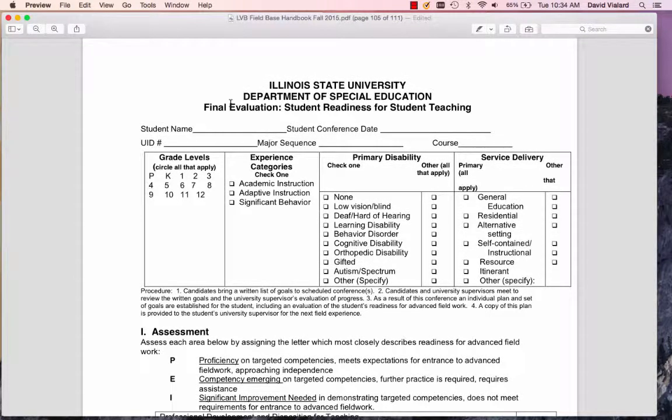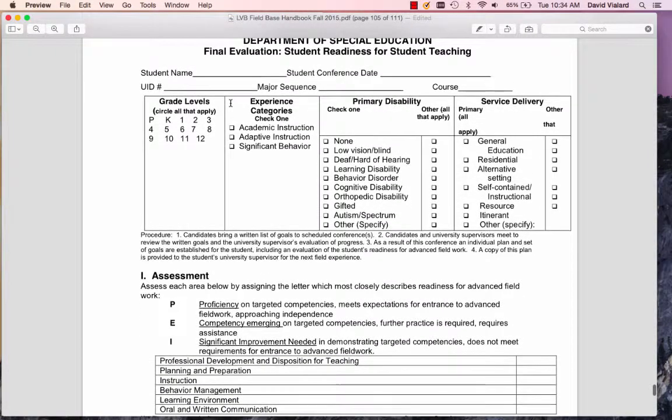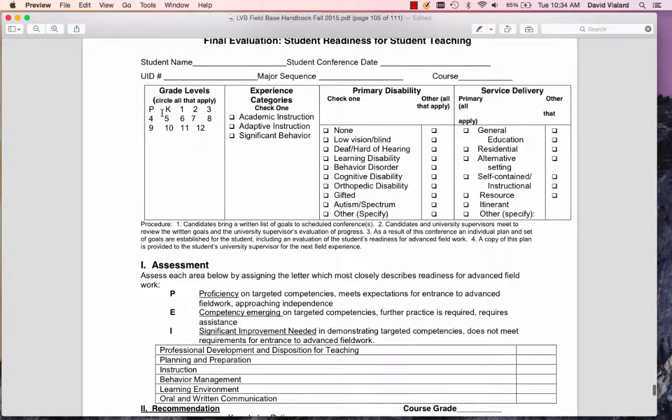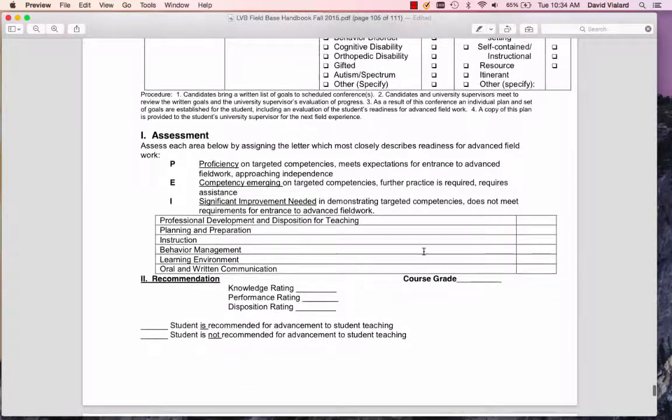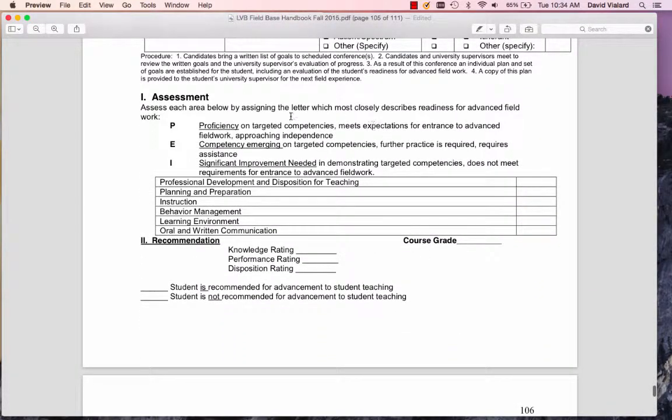Then a student readiness for teaching document. That's the one that I fill out at the very end. Here we just indicate what grade levels, what academic experience categories the student had, the disabilities, and service delivery. And then here I use our documentation from our midterm and our final to indicate proficiency, competency, emerging, or significant improvement needed in these areas.